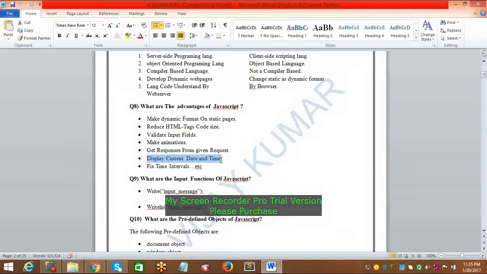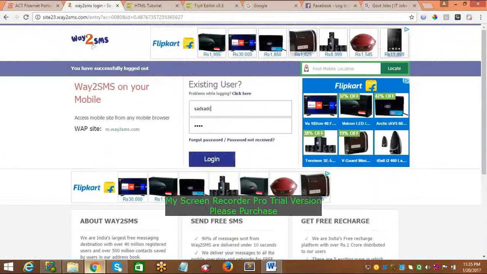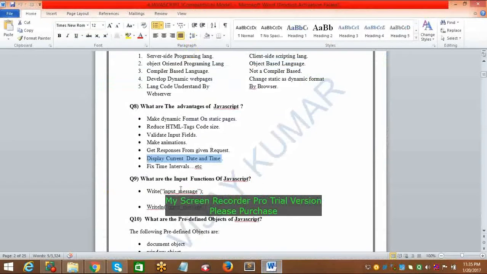Display current date and time information. If you want to get the present date and time on your website, which changes dynamically second to second, that is done using JavaScript. Not only these, there are many more examples and advantages we can give for JavaScript.